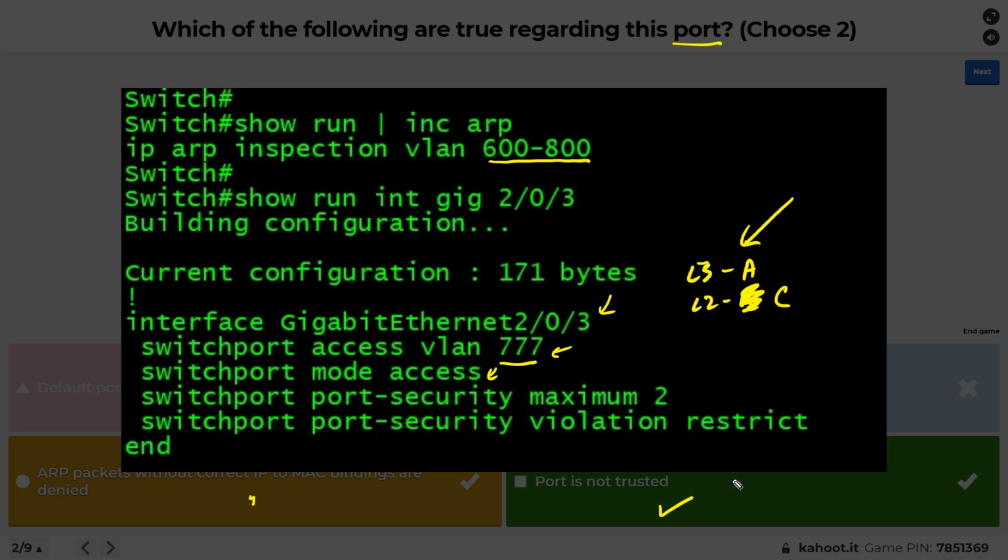So why do so many people jump on blue? The answer here, switchport port-security maximum 2. That looks like the maximum number of MAC addresses. However, the feature is not enabled on this port. That's the only problem here. You can say the violation mode all you want. You can specify maximum number of MAC addresses.